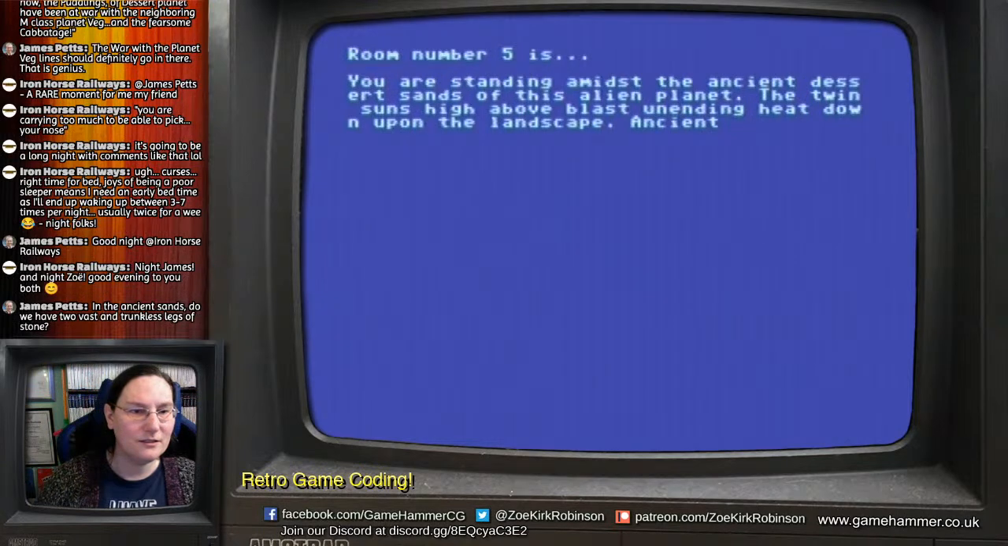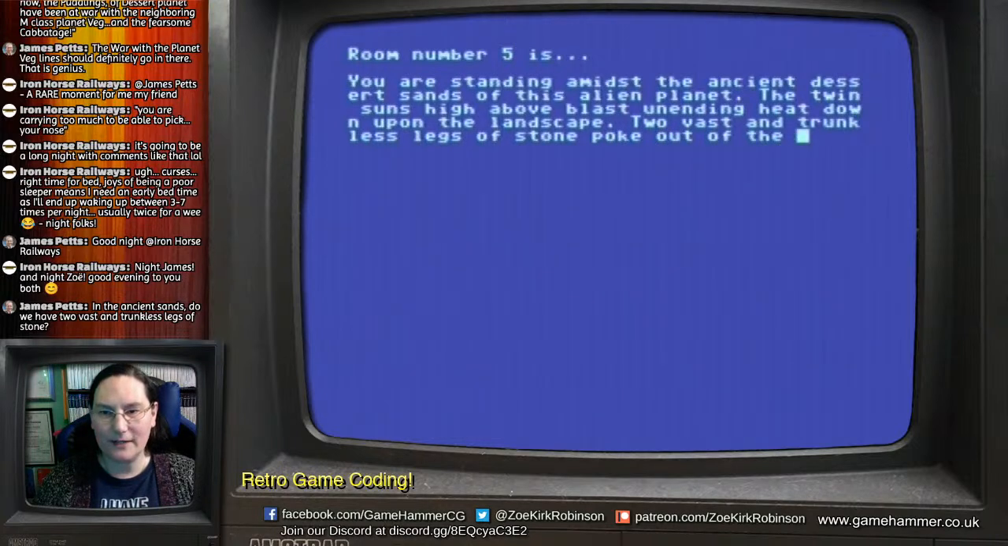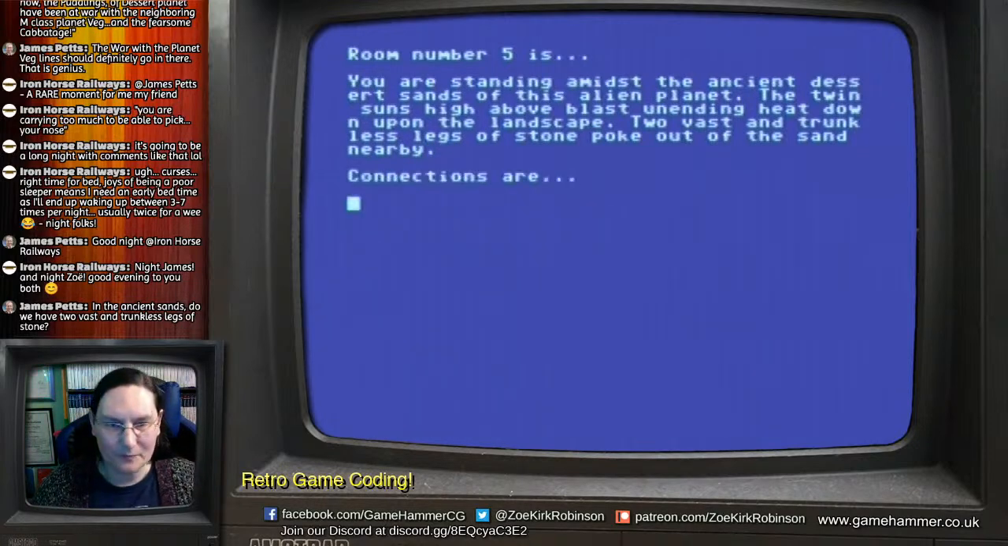Okay, let's have a look. No, we'll just put it in as James has said. Two vast and trunkless legs of stone poke out of the sand nearby. Let's put that like that. Just have it like that. Connections are north to 3 and west to 6.